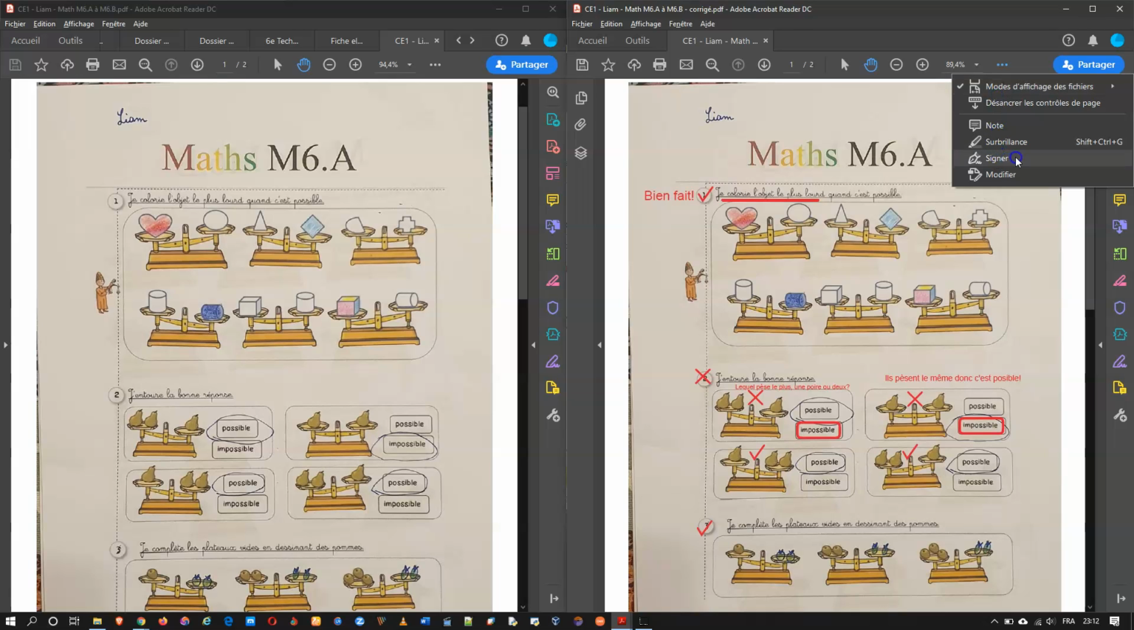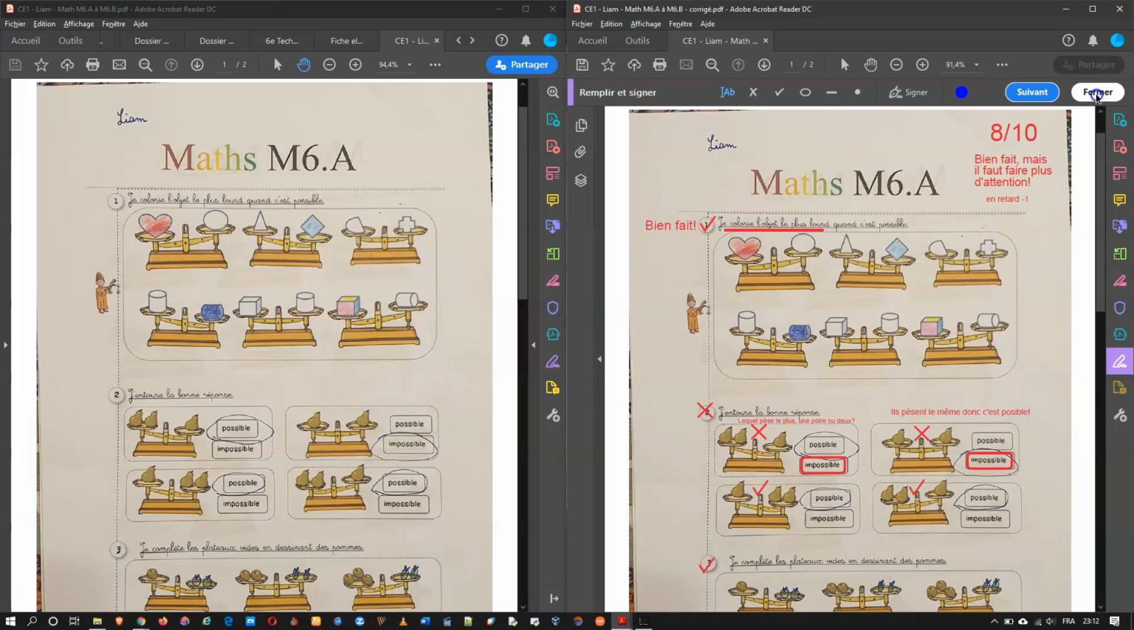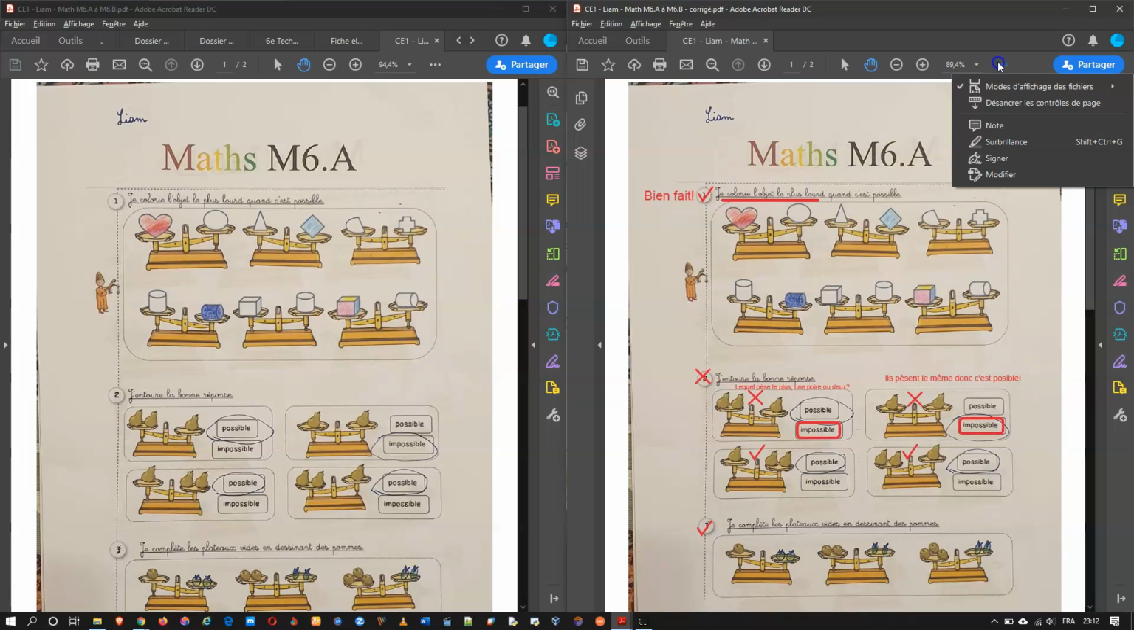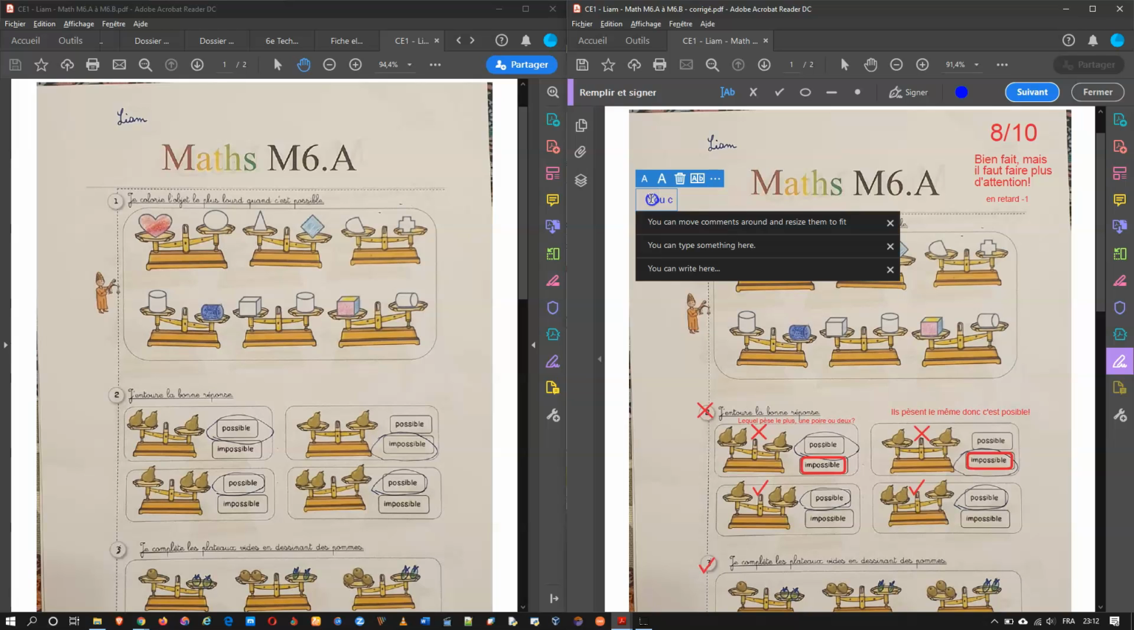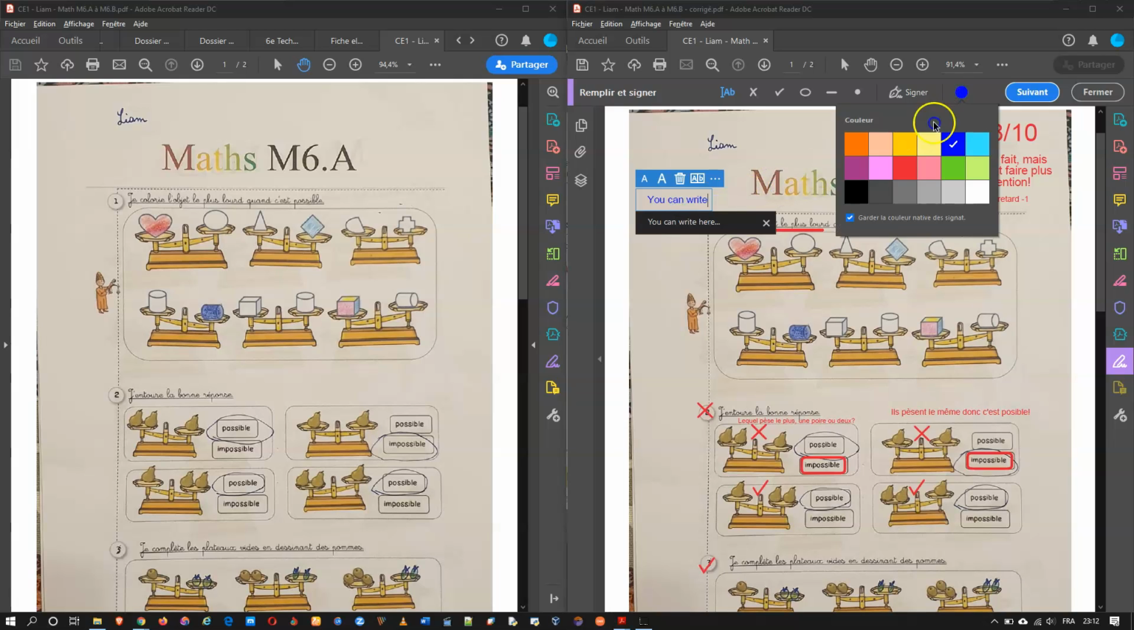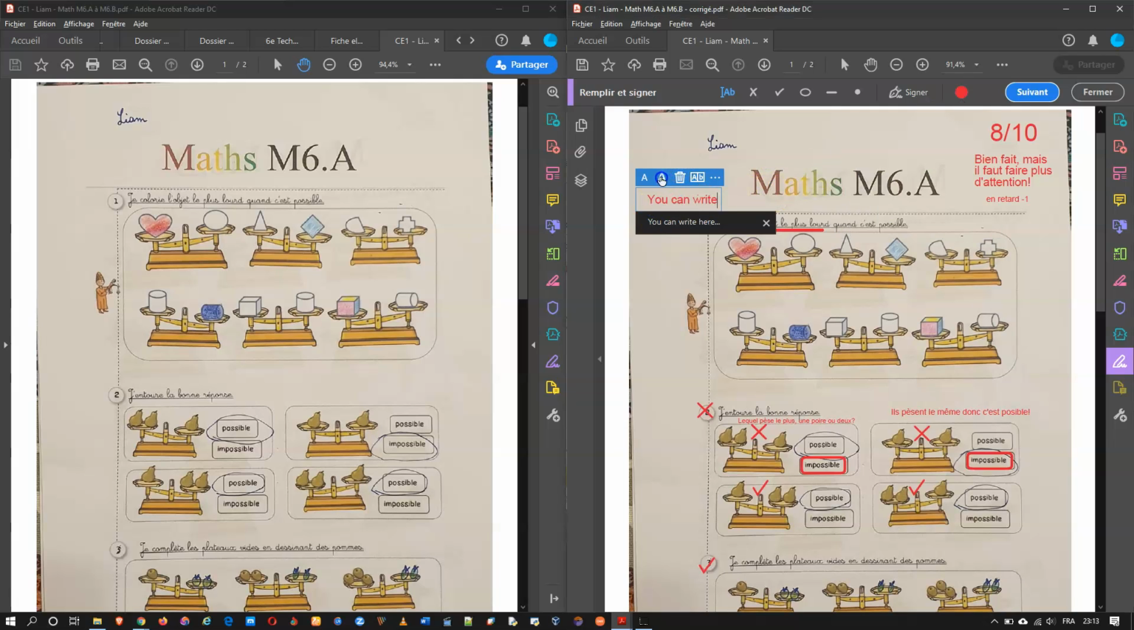There's many options, but just use the fountain pen, signer, and again it's right here, signer, and you have these options here to write, X, check, circle. So here you can write. I ask my students to write in blue, but for corrections you can do it in red and make it larger. You can move it around. You can delete it. Then you can add X, a check, make it bigger, move it around, delete.